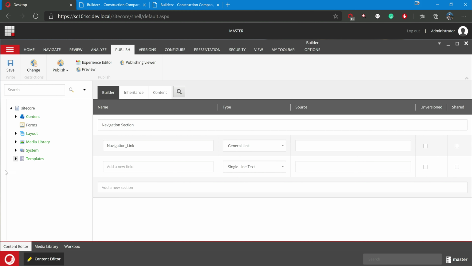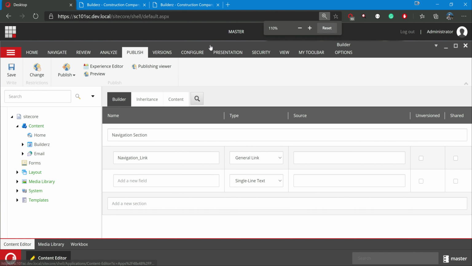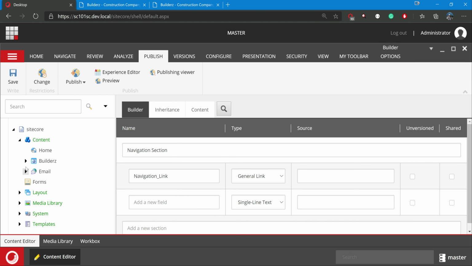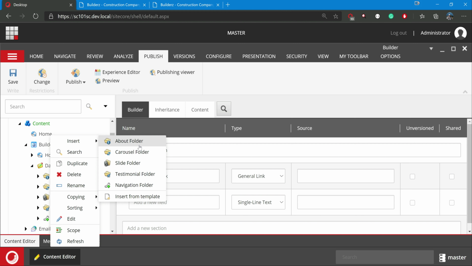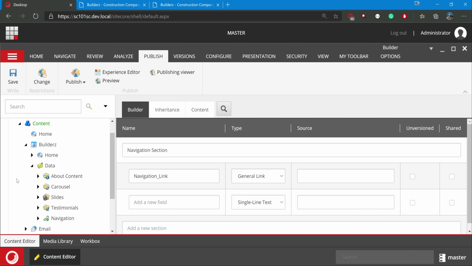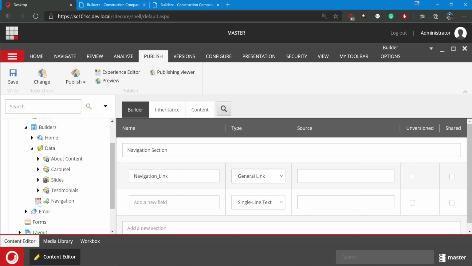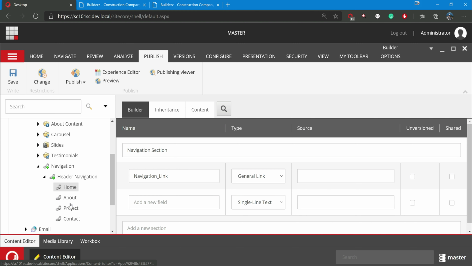And if I go to the content, let me increase the font. If I go to builders and under data, and right click on insert options, data, I also added the navigation folder as an insert option. And there is a navigation, and you have a header navigation. So this would be the flat structure I created: home, about, project, content.